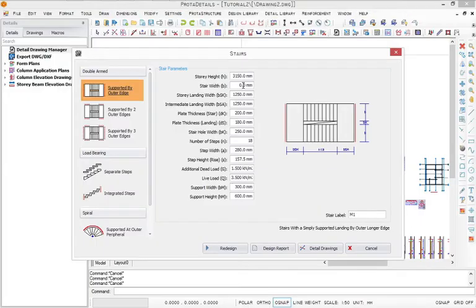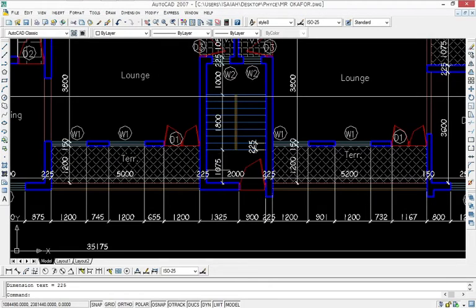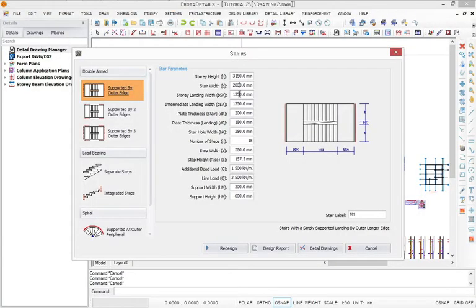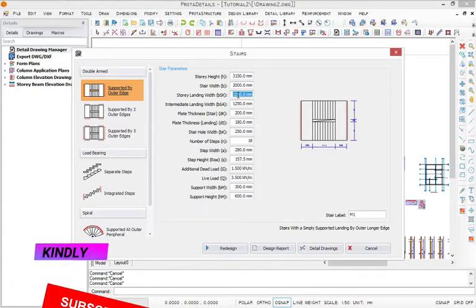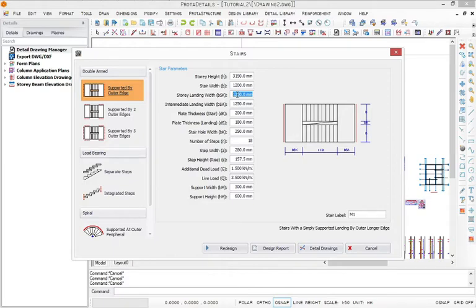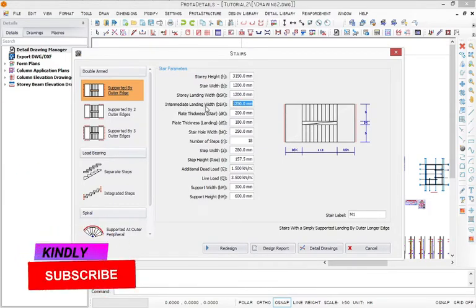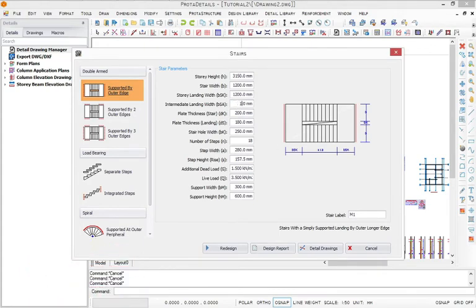So we come to the structure, and when you input 2 meters, which is 2000 mm, next is the story landing. Let's check the story landing. Okay, it's 175, but no, I think we made a mistake here. It's supposed to be 1200. So the story landing is 1200, and the intermediate landing width is also 1200. That is from wall to wall.